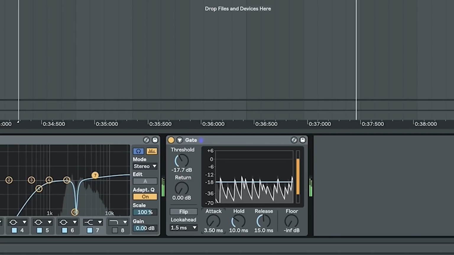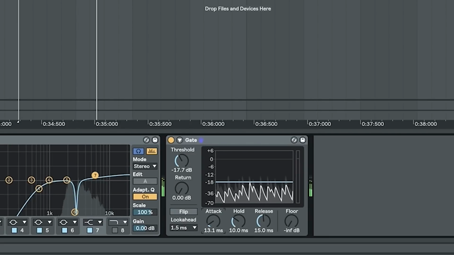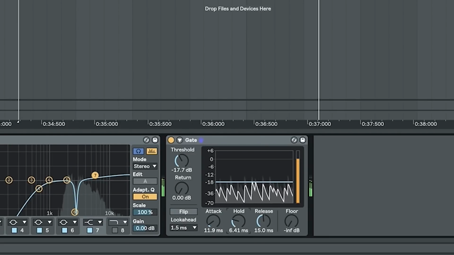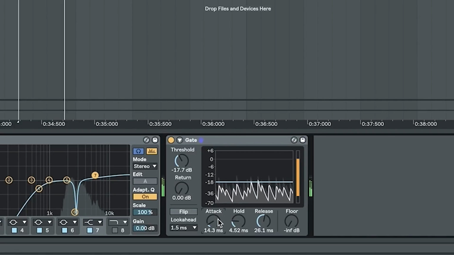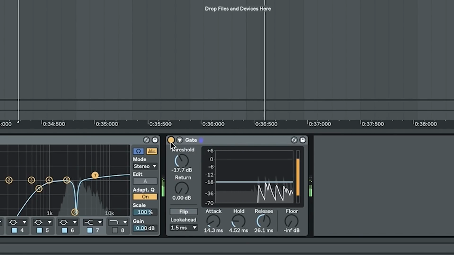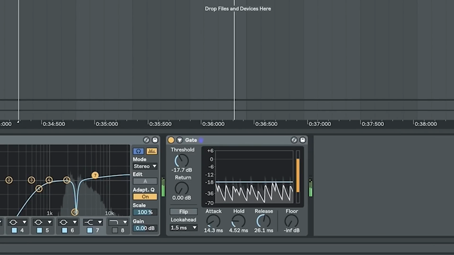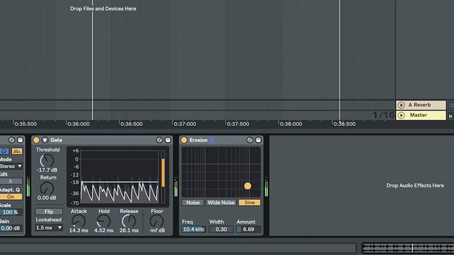Then a slower attack to make it less snappy. And tweak a bit the release as well. Okay, sounds good to me. Then we can use erosion to give it more texture. And this is just a digital distortion.